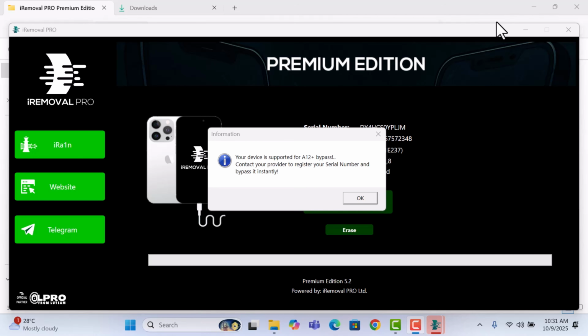So another con is once you bypass your device, it doesn't come with signal, and then you need a proxy to sign in to the iCloud. So that is the con of iRemoval Pro, and also a lot of errors. It is not one click bypass. Sometimes it will be one click, sometimes it will take you more than 5 times to be able to successfully bypass your device with iRemoval Pro.